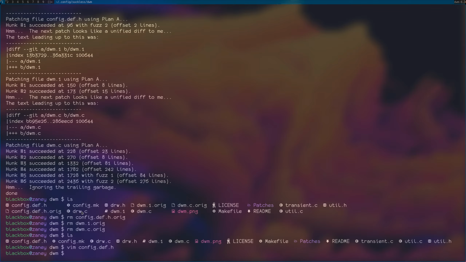How do I SSH into my desktop and use it with DWM like I was sitting at my desktop? I don't know. Yeah, as far as I know, you can do it. I don't know how to do it.